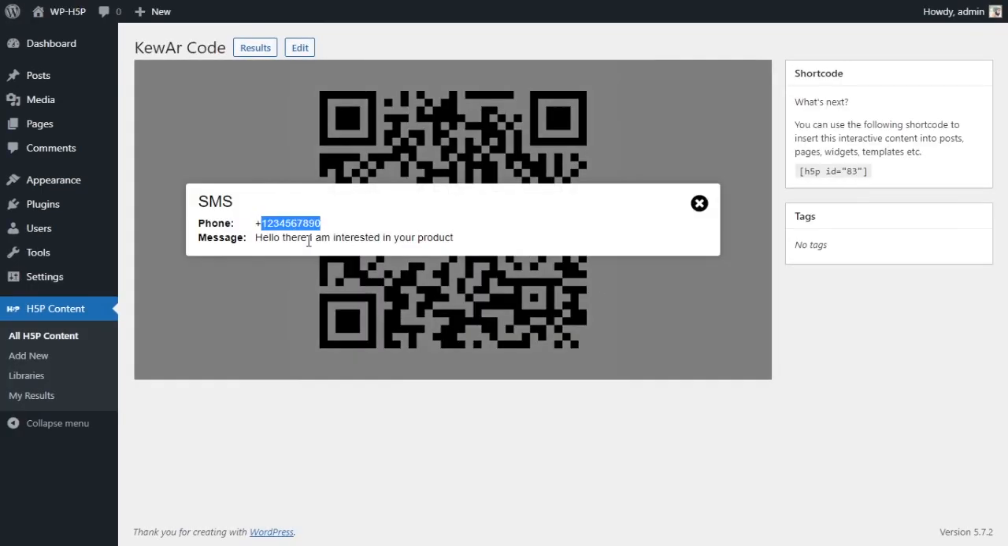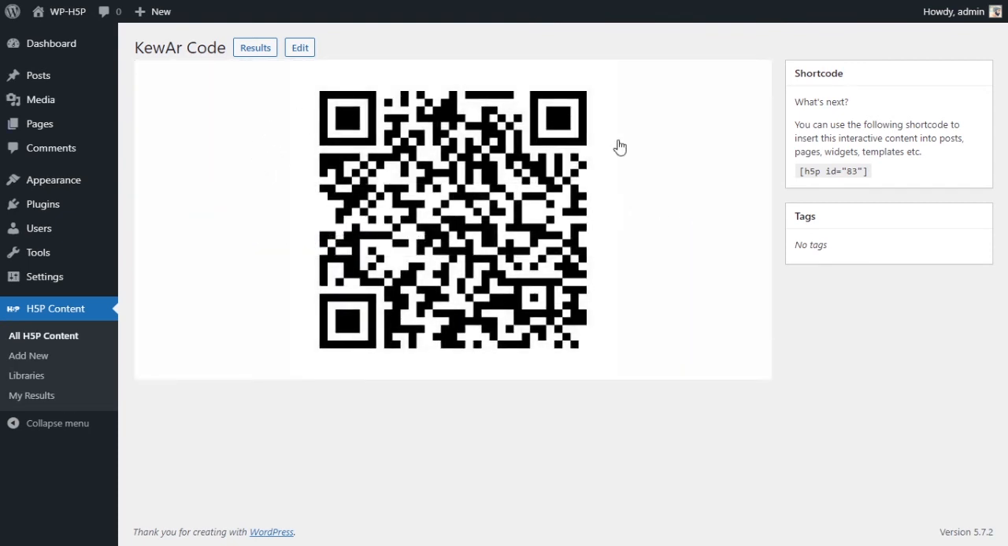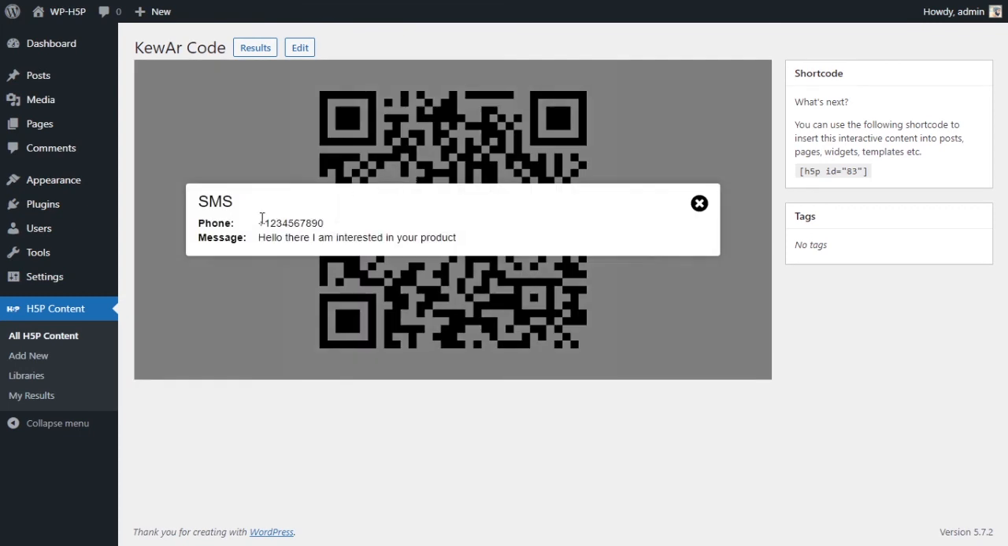So it has a phone number and it has a message. What happens when someone scans this is that it opens their phone messaging app, and it has the phone number already input into the To field. So it's coming to this number, and it's already got the message in the body.